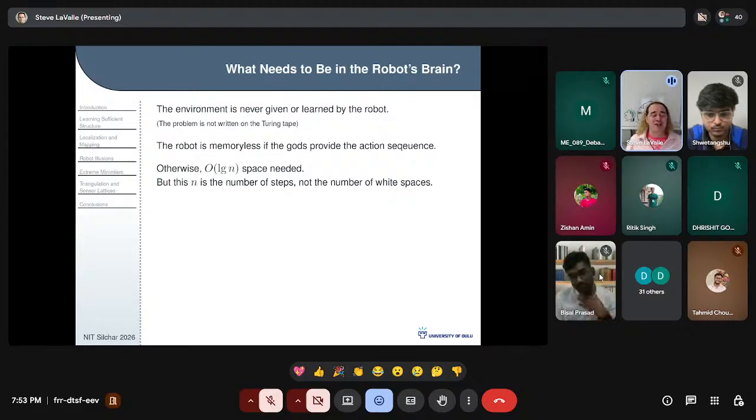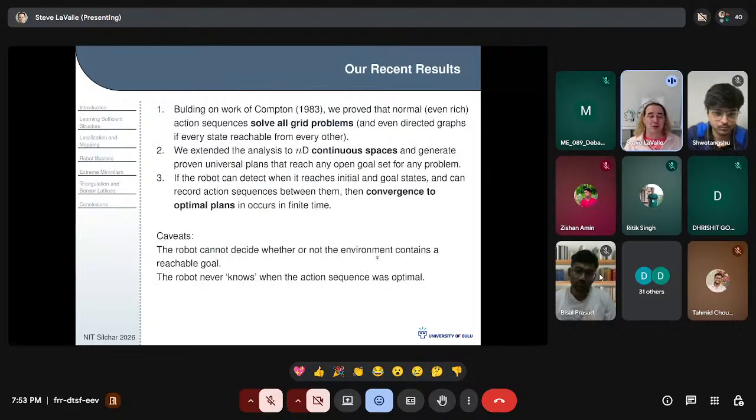Then it turns out with a very small amount of brain space, we end up with a sequence of actions that will solve all possible planning problems. So it's really crazy. It solves all grid problems or even more general directed graph problems. We also made a version that works in continuous spaces in n dimensions, which is quite something. And if you run it long enough, it'll converge to optimal plans. It's just that the robot will not know when it's in fact optimal, but it will converge to the optimal one. So it's just kind of a strange caveat.